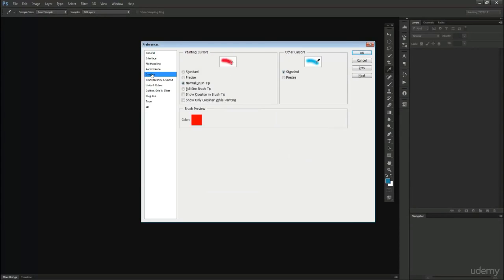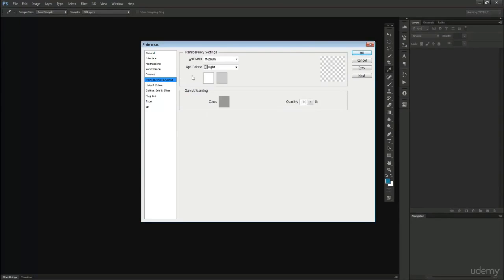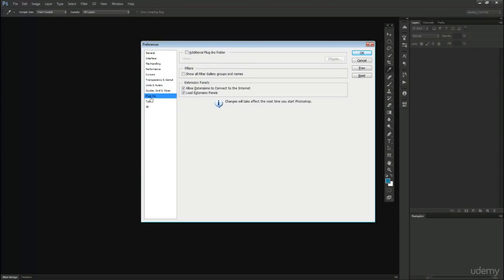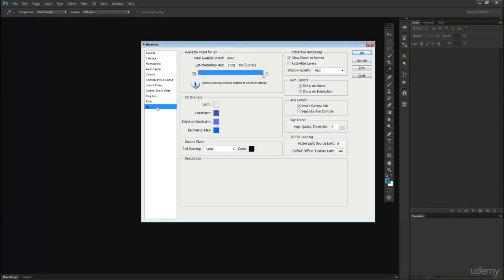Next is cursors. Cursors I think is okay. Transparency and gamut: this is something that I do for my computer. Change this grid color from light to dark. That's something that I would like to do, and all of these things are good. Next is plugins. In plugins, just put a check on this option: show all filter gallery groups and names. Put a check over there, and that is it.